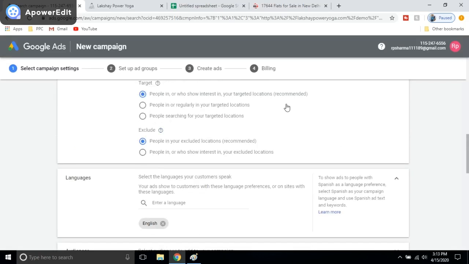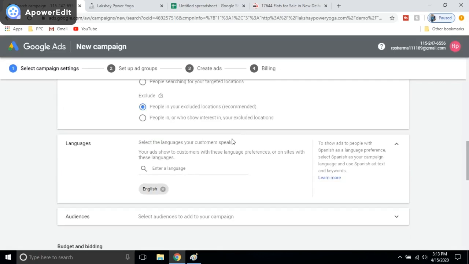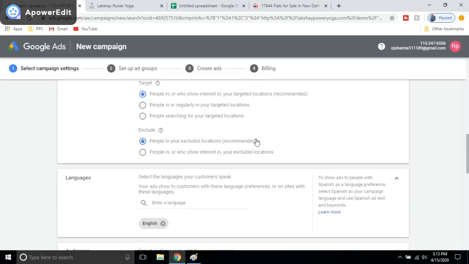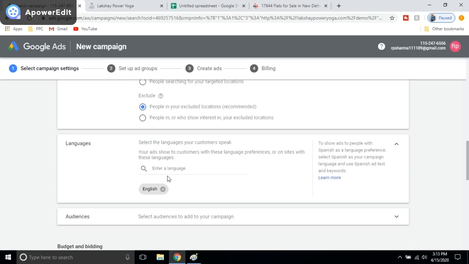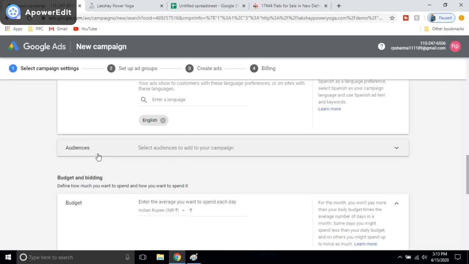We can leave all other settings and options right now because we are in the beginning phase of creating a search campaign. If you go into other settings and try to learn them all in a single go, it will be quite confusing for you. So it is very easy to start with simple options in the beginning.